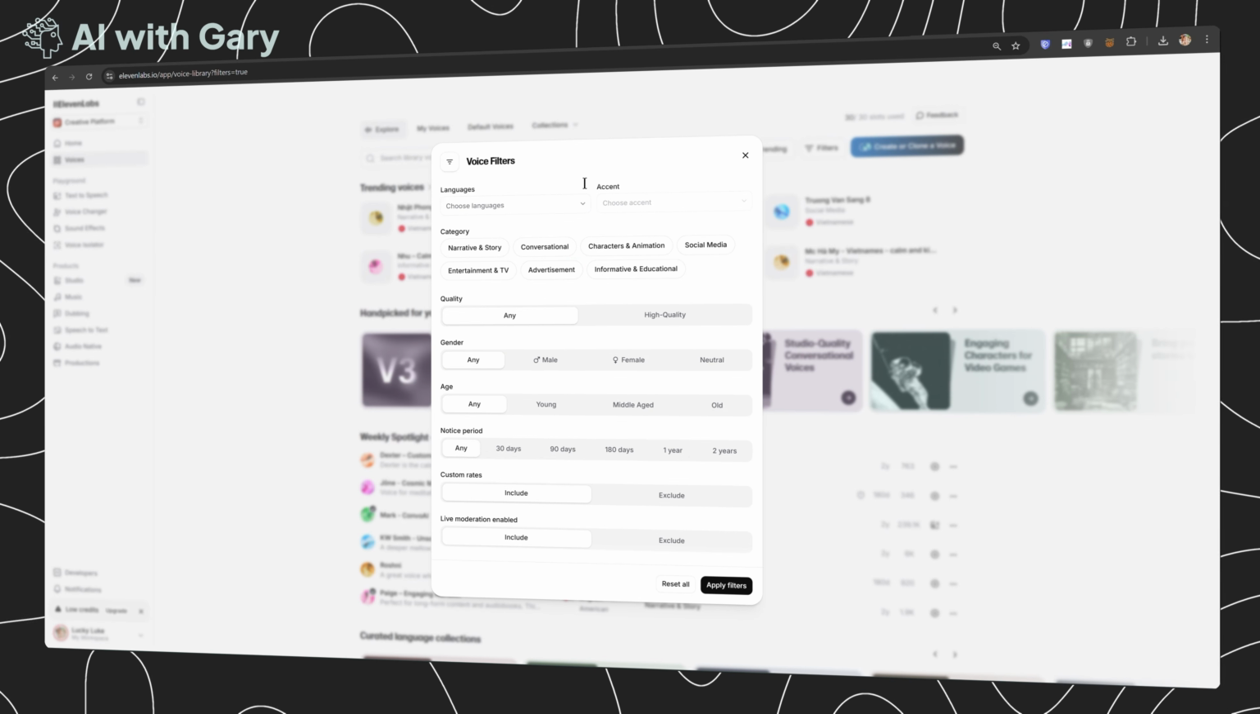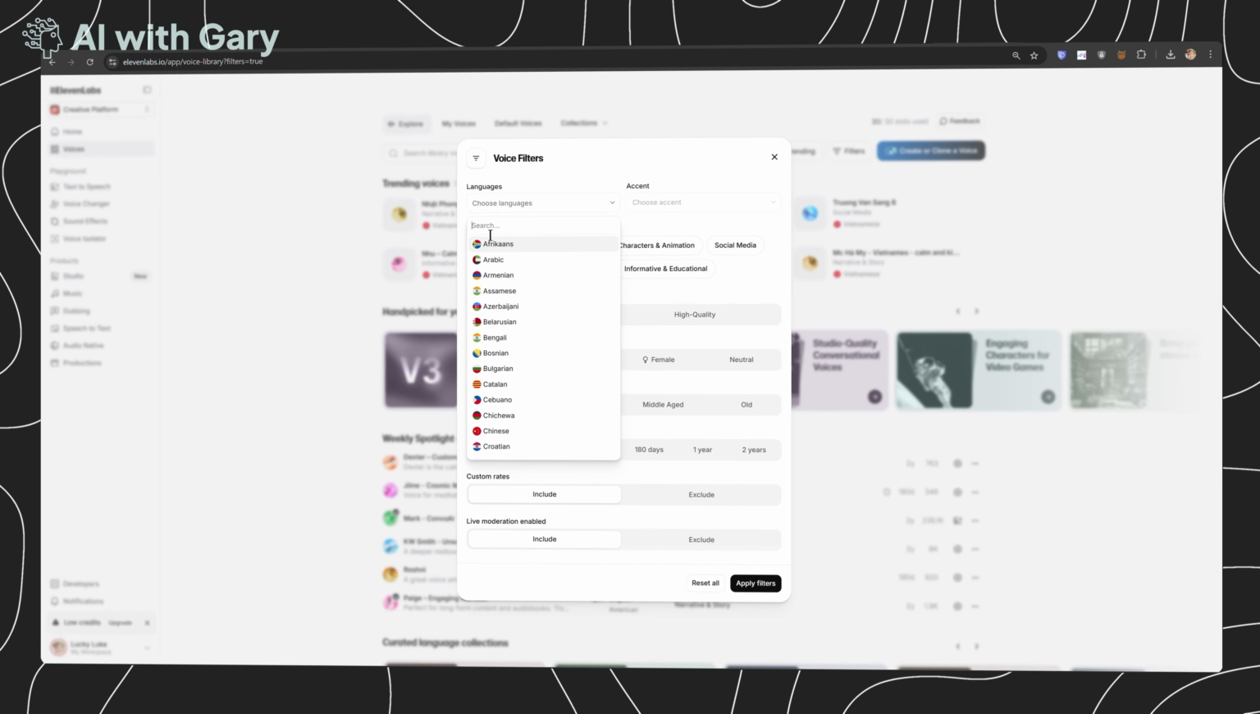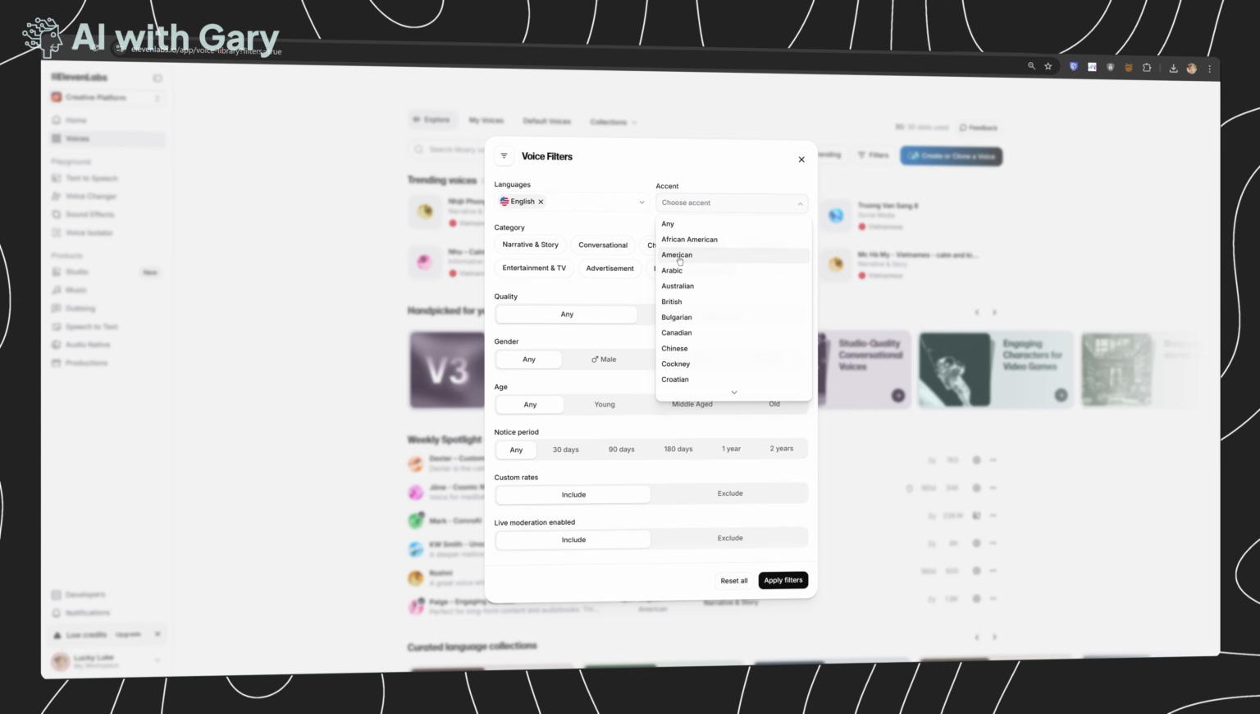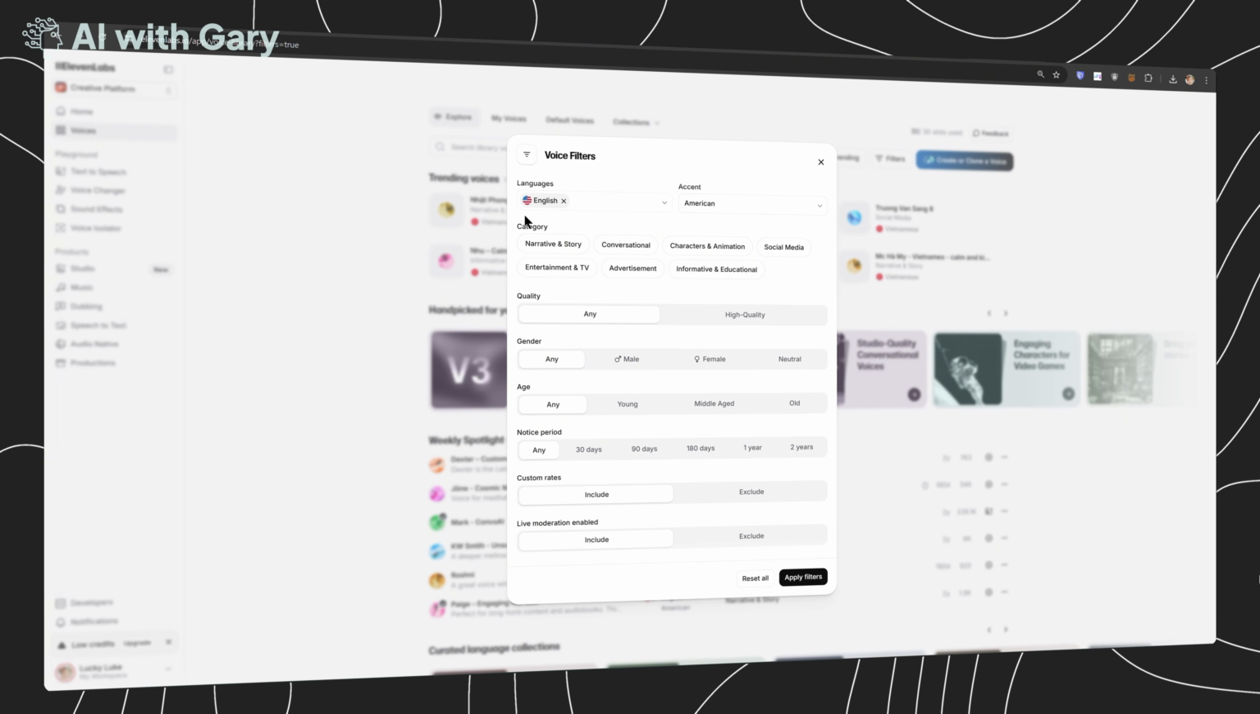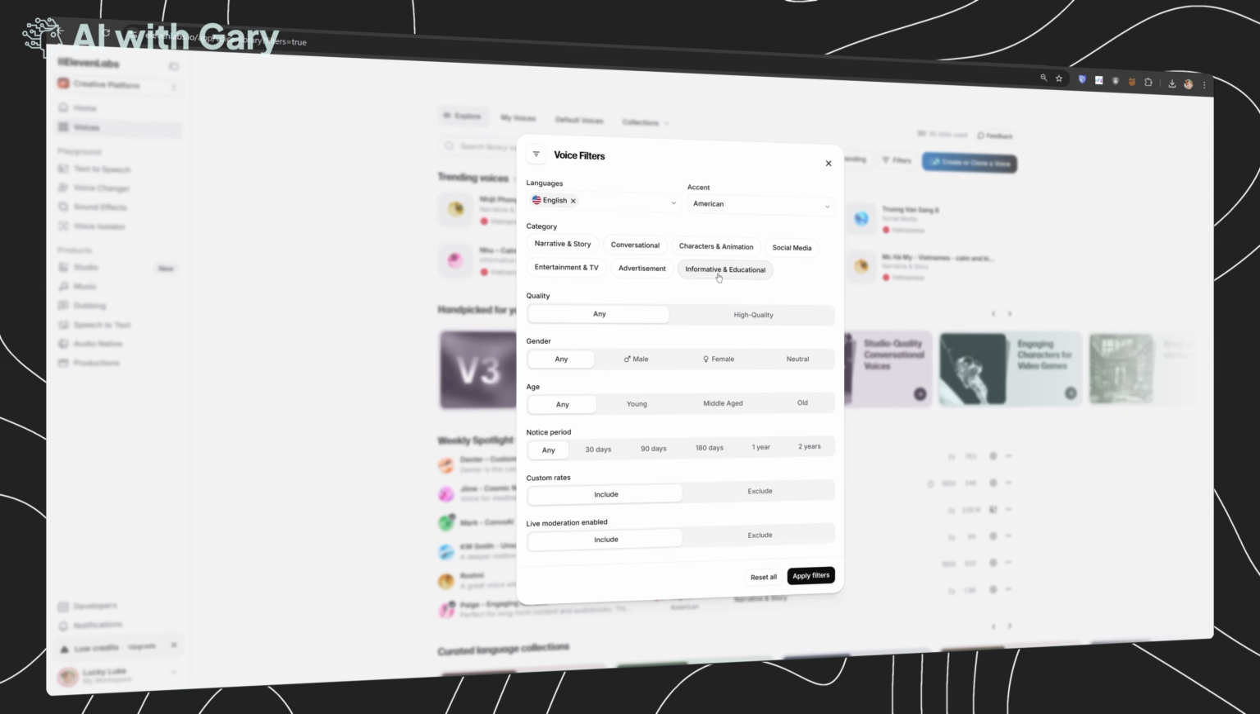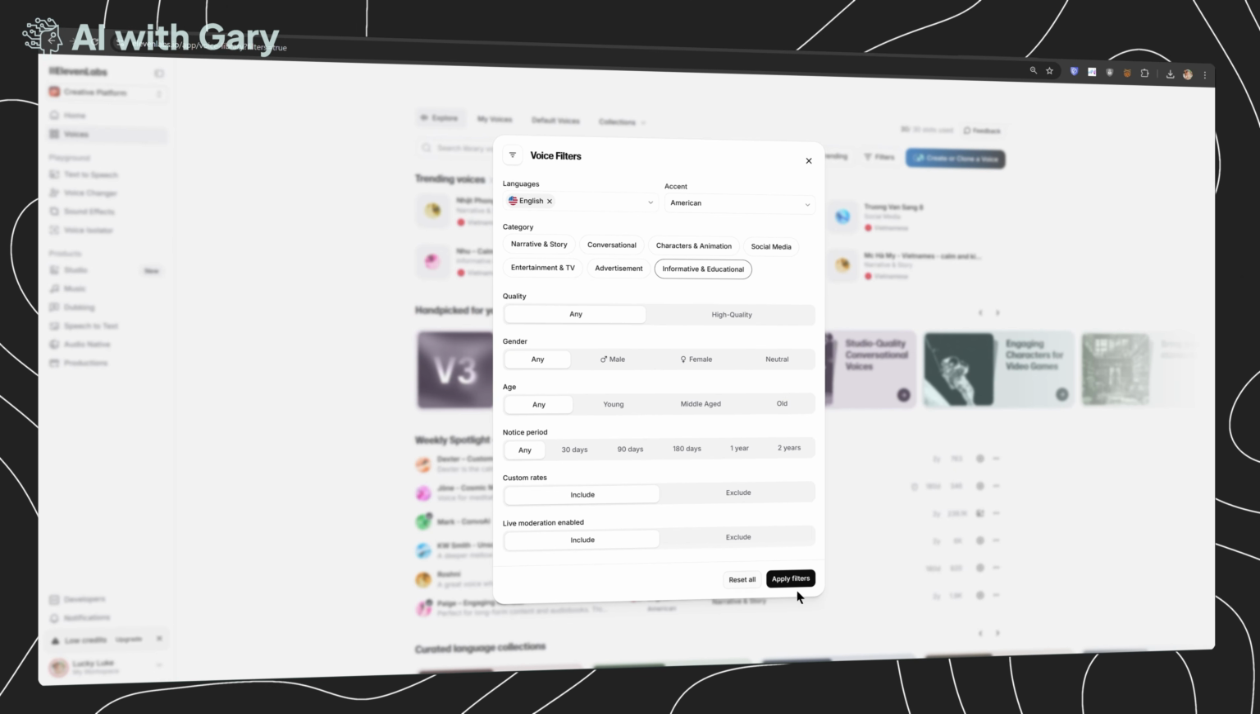A pop-up will appear for you to choose options. For language, I'm going to choose English. For accent, I'll choose American. Then for the category of this history niche, I'll choose Informative and Educational. And click Apply Filter and close the pop-up.